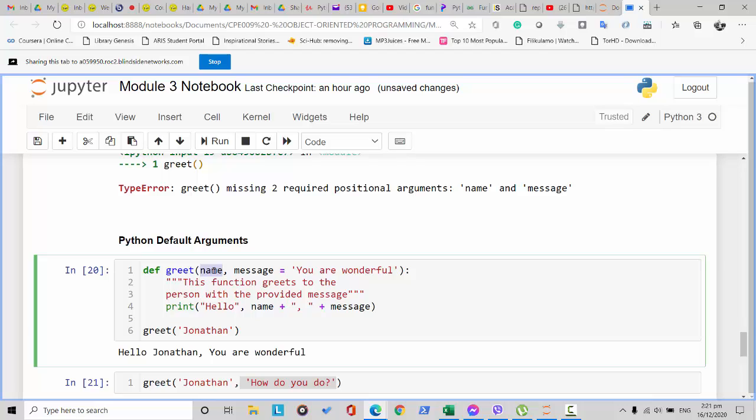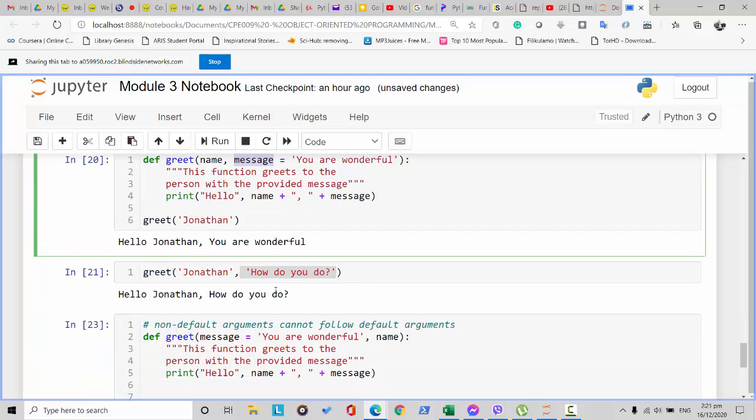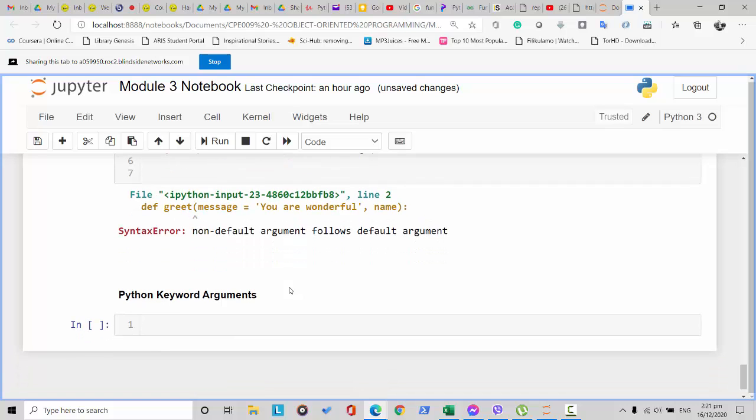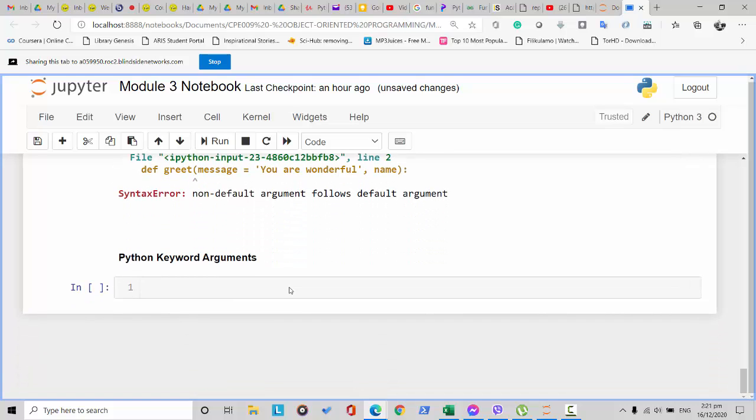Okay, and similarly, how do you do? It gets assigned to the argument message. So Python allows functions to be called using keyword arguments. So when we call functions in this way, the order, position of the arguments cannot be changed, no? Hindi mo pwedeng baguhin 'yan. Okay? We cannot do that.